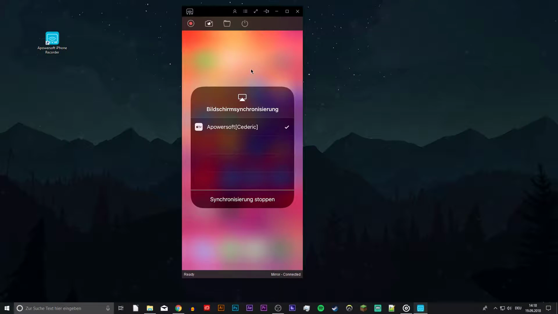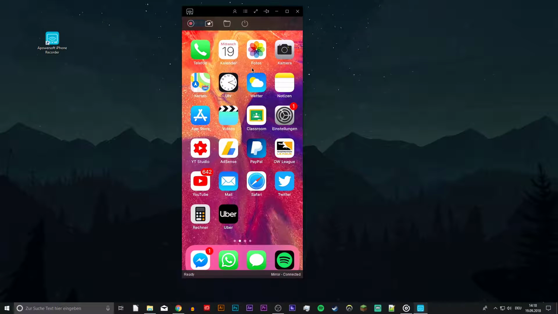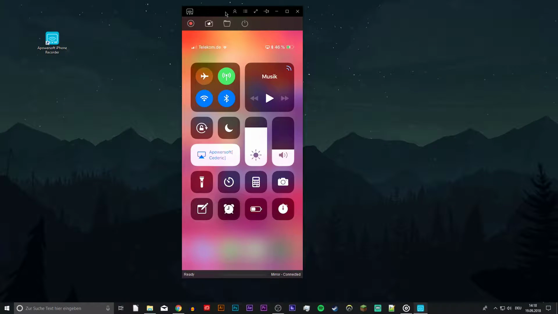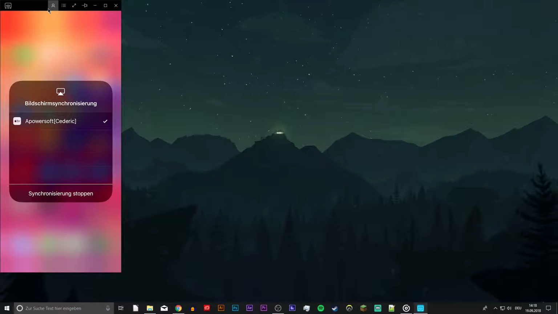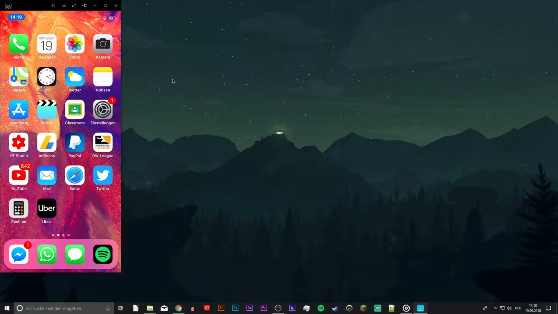Next, unlock your iOS device. Open up your settings menu by swiping up or down, in my case it is down, as I'm using the iPhone X, and select AirPlay. Here you should find ApowerSoft, select it, and your screen will be visible on your monitor.